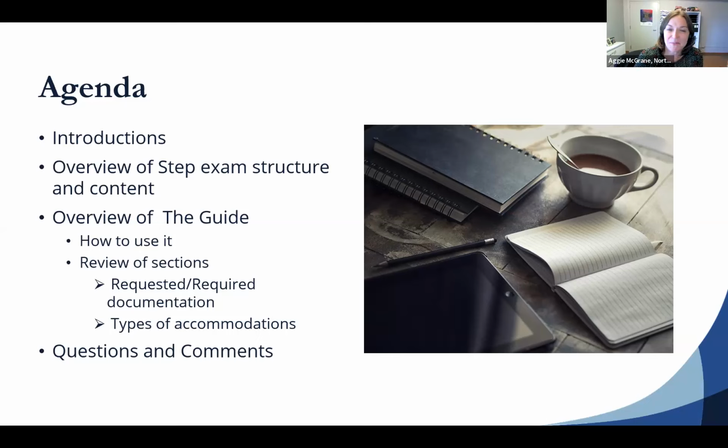To start us off, Sue will begin with an overview of the STEP exam structure and content, and then we'll provide an overview of the guide, including recommendations for use, requested and required documentation for the process, and common accommodations offered for the STEP exams. We'll conclude with a Q&A. If you have a question, please use the Q&A feature, and any questions not addressed today will be saved and responded to in a fourth webinar that's currently under development.